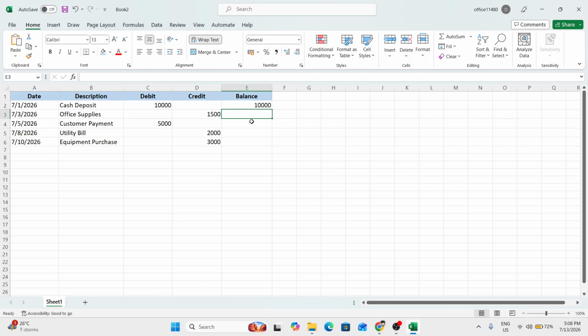Now that the opening balance is in place, the next part is calculating the running balance. Click on cell E3. In this cell, type the formula =E2+C3-D3. Then press enter. This formula takes the previous balance from E2, adds the new debit amount from C3, and subtracts the new credit amount from D3. As a result, the balance updates continuously from one row to the next.